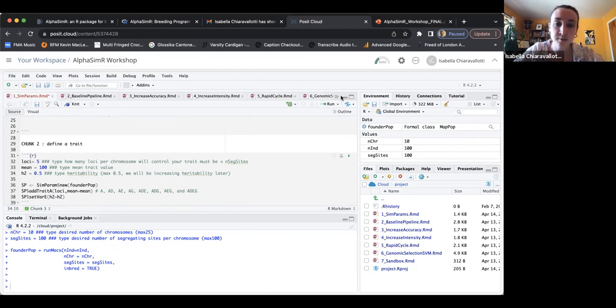Somebody asked, is it possible to create a founding pop from SNP datasets of actual breeding lines? The answer is yes. I've just done that myself. There's a little bit of work on the front of that to put your SNP data into a format that's readable by AlphaSimR. But that's totally possible. Yes, you can use real data. That's a good question.